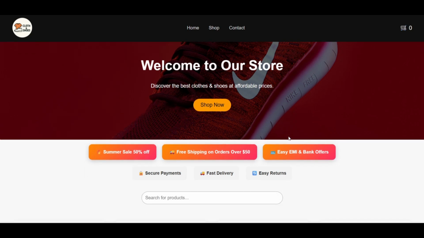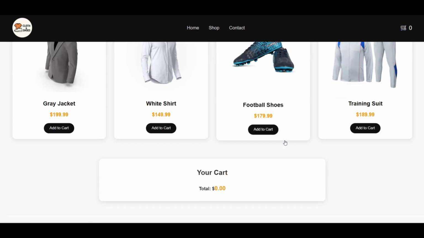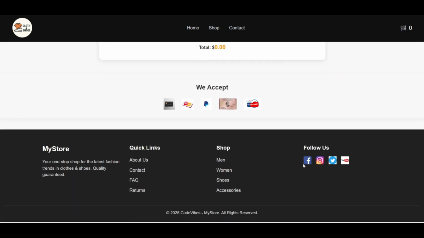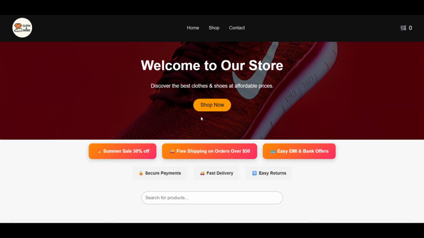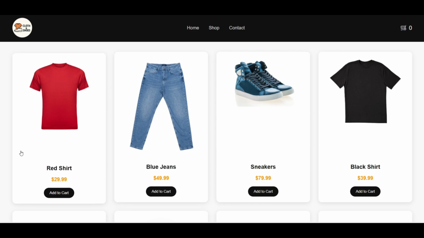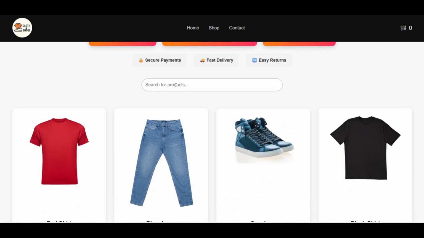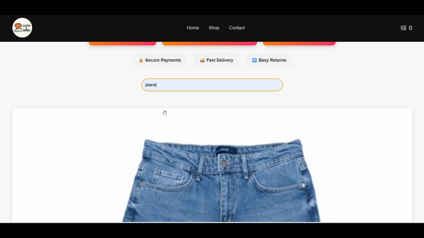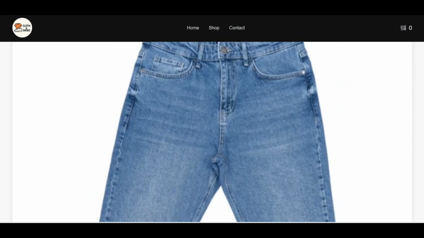Welcome to this project. Today, we're building a modern and responsive fashion store website, Mistore, where users can browse and shop for the latest clothes and shoes. This website contains a clean and interactive product section with multiple items, each showing an image, name, price, and an add to cart button. Users can search for products in real time using the search bar, making it super easy to find exactly what they want.